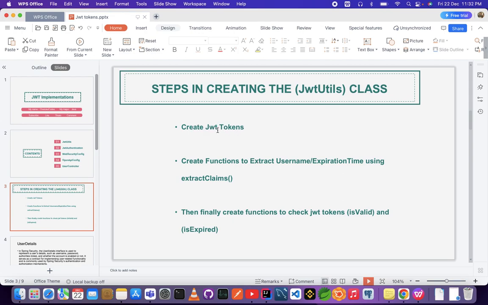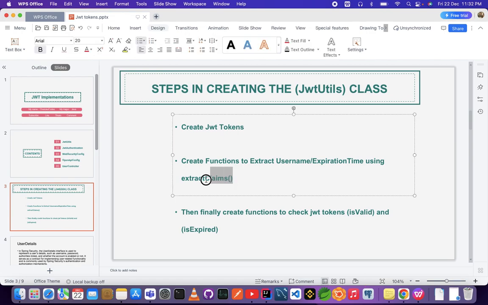So the first one is to create JWT tokens. Then the second function is to extract the username and the expiration time from those tokens, and we'll be using extract claims to do that. Then the last thing we are going to do is to create functions that will check if this JWT token is valid or is expired. If it is expired, then the time at which it was created has passed. So that is how you know that it's expired.